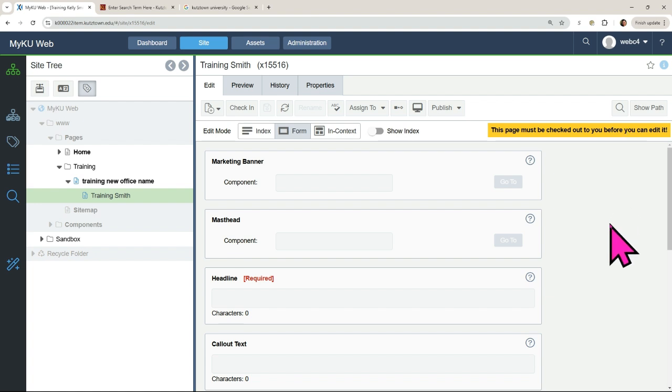There is a step-by-step instruction sheet on this at www.kutztown.edu/webtraining that details every single step of the standard workflow.